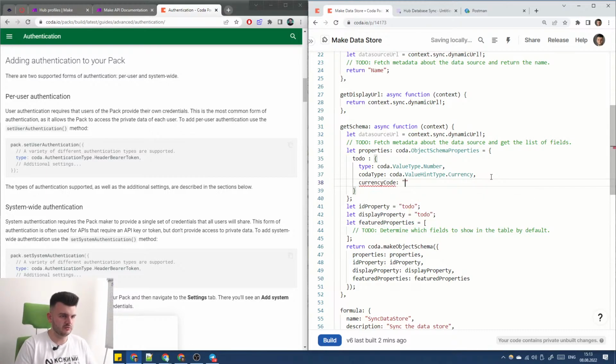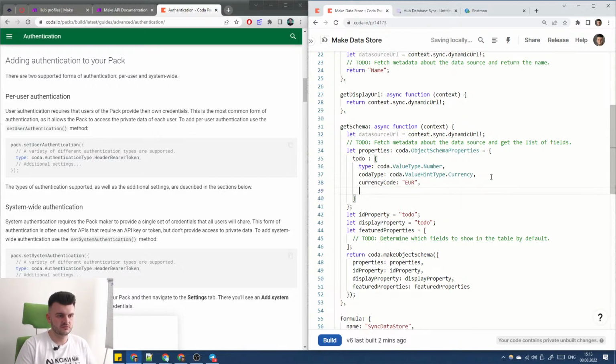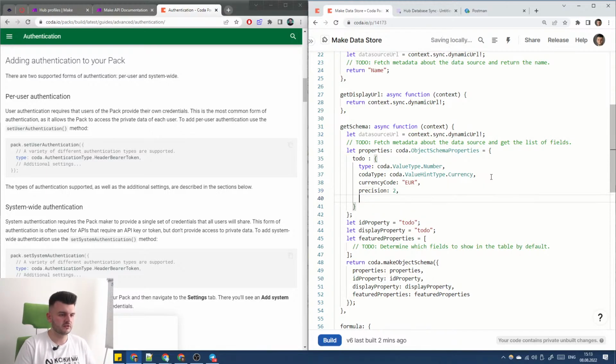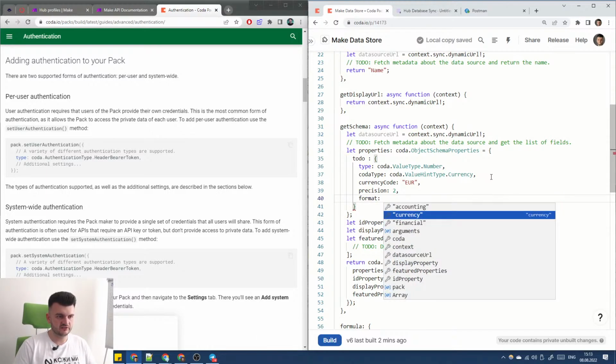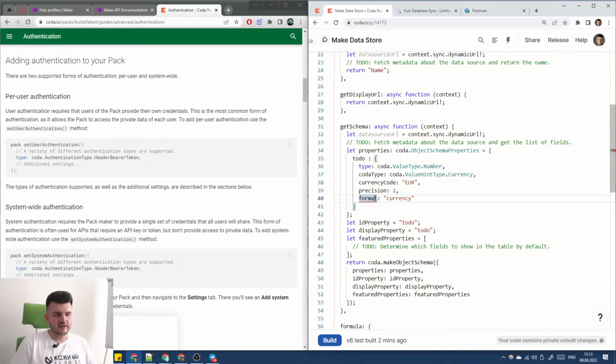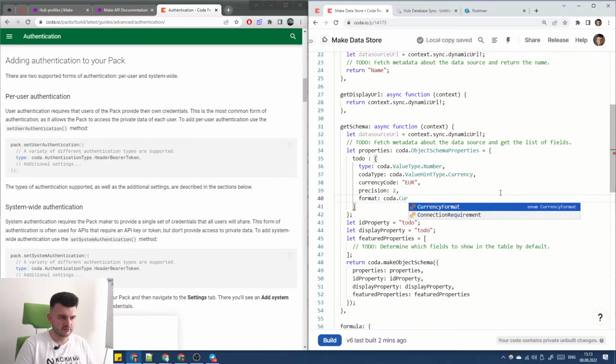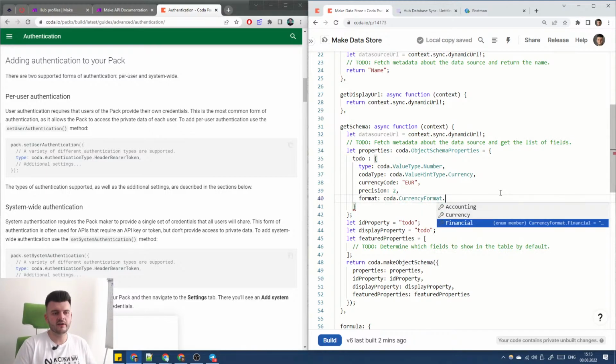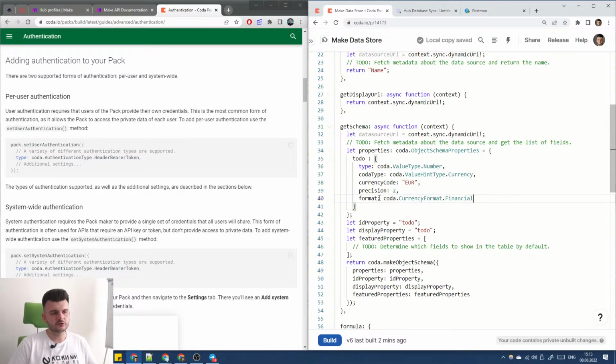So currency code, euro, precision, 2 digits after comma, format. Oh yeah, we have 3 settings: currency, financial. Actually, the editor complains that it has to be a currency format, so you probably have to use this Coda currency format and select one of the values from the enumeration, so one of the selection here. So this is how you construct a column on a sync table.